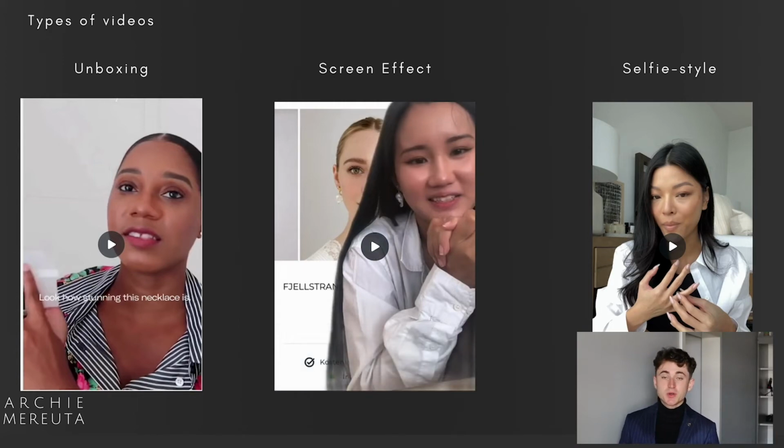The second type of video is a screen effect. This is an option that content creators, or everybody, can use. How this works is you take a screenshot, let's say of the product page, and then you put that as a background. Then the content creator is talking while pointing to that product, and this type of video makes it super organic, because people already got used to this type of creative on TikTok, so they know that by watching this type of video, it doesn't necessarily need to be an ad.